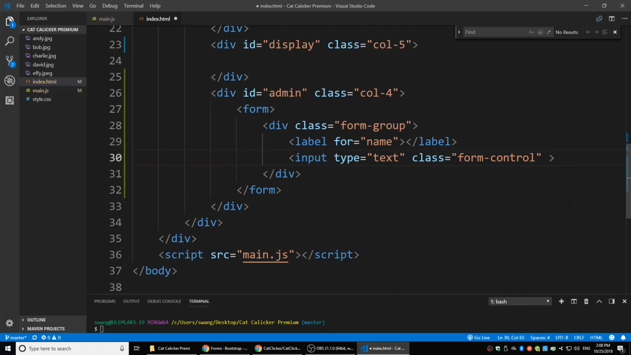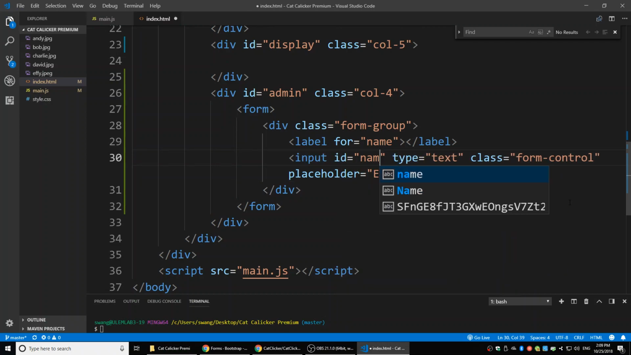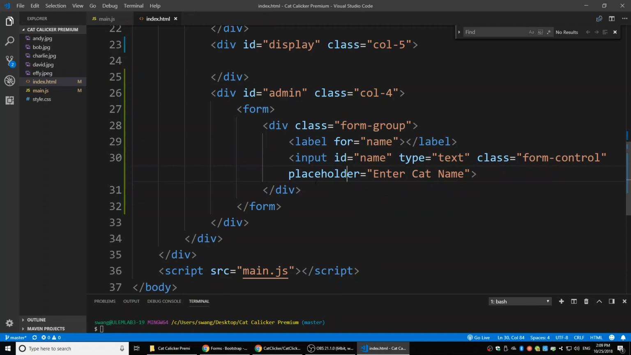And we'll have, let's see what it's gonna have. It's gonna have a placeholder. Enter cat name. And let's give it an ID equal to name. Right? So, let's copy that one, create another form group.